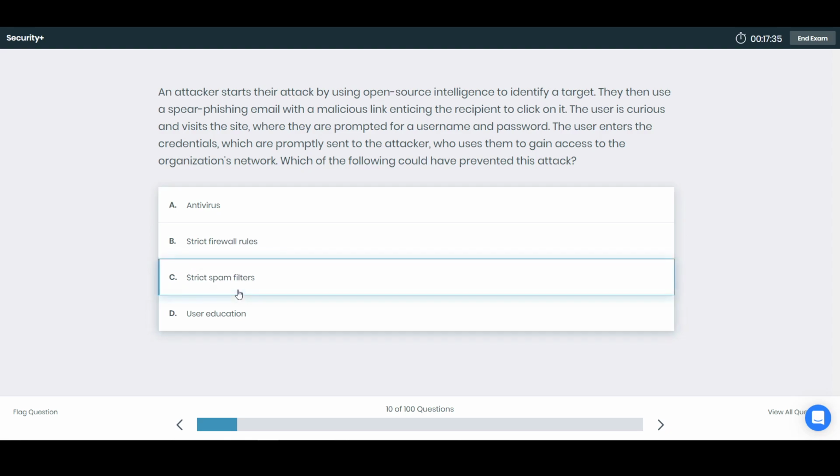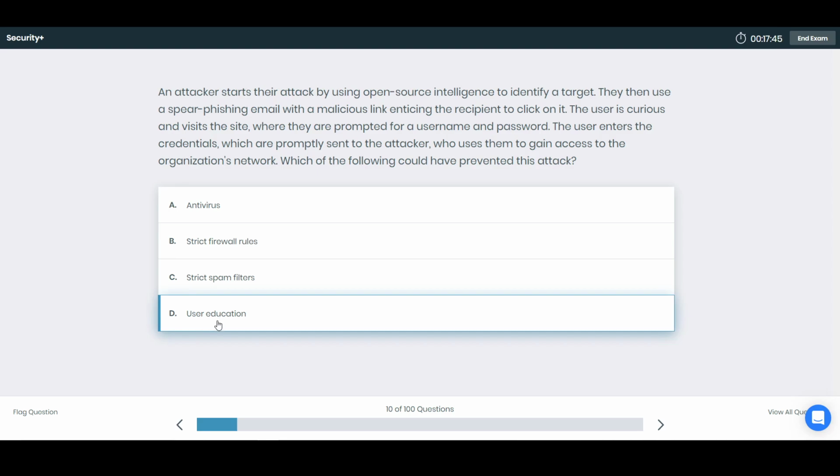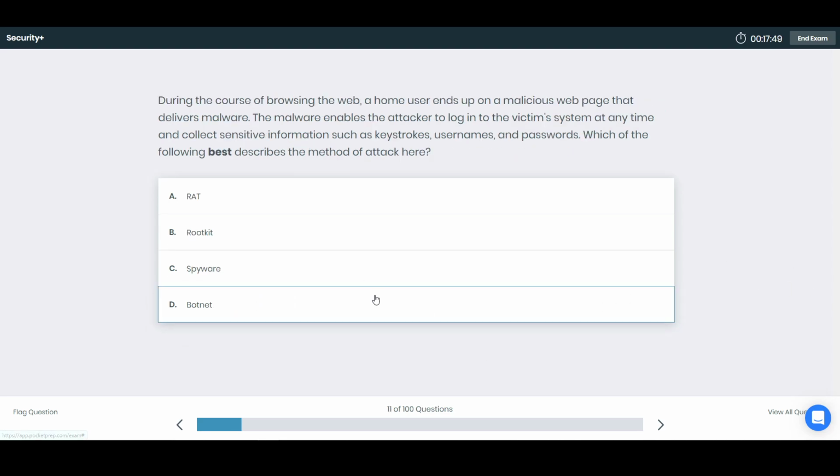Yeah, I don't know if it's spam filter or firewall rules. I'm not sure with this one, but antivirus is possible. But I go for this one. I'm not sure with this D. Then all right, D, user education.